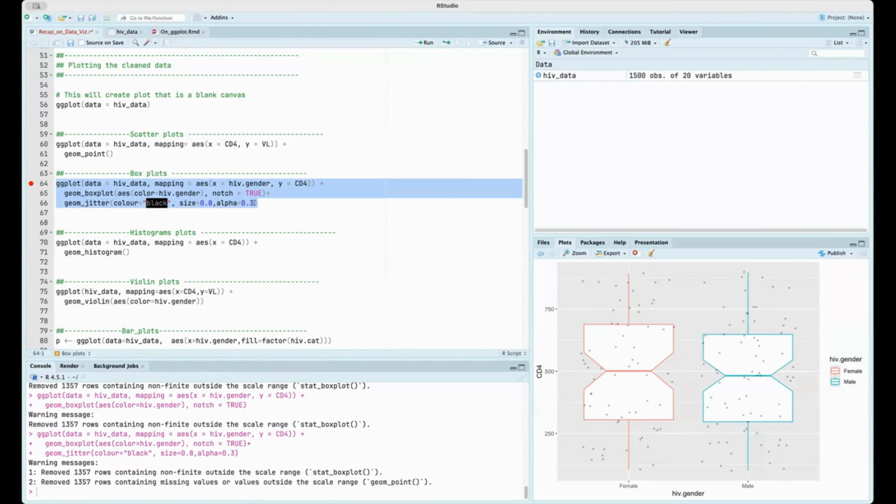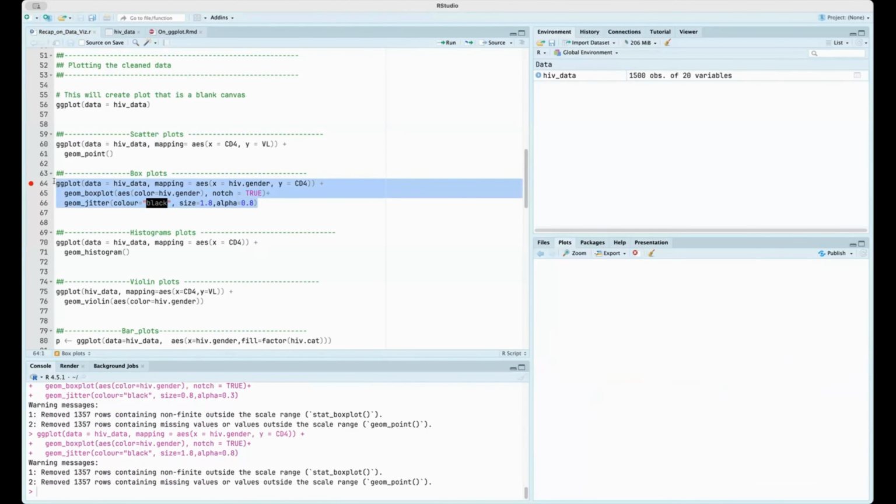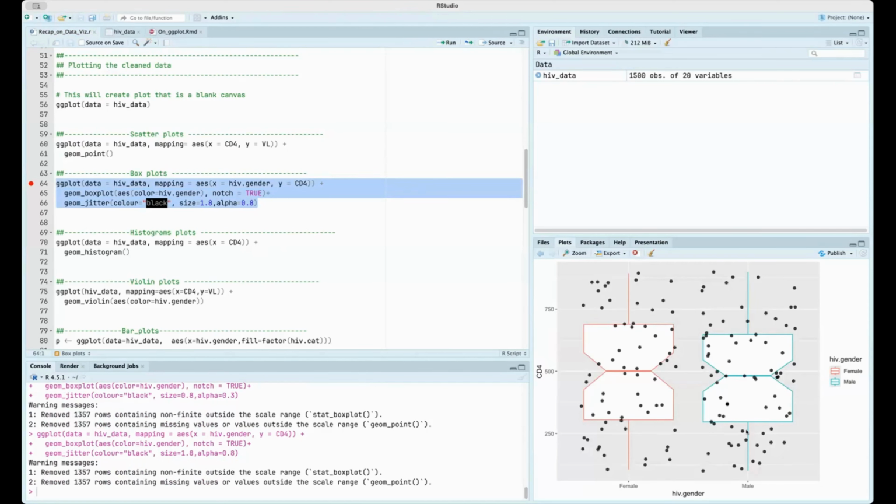Now, for argument's sake, let us increase the size of the jitters to something like 1, and make this one less transparent, something like 0.8, and let's see what happens. If I run this, you can see that the size of these jitters is much larger. The other thing is they are less transparent, they are more opaque. Now, I would like to also do something else. Let me remove that.